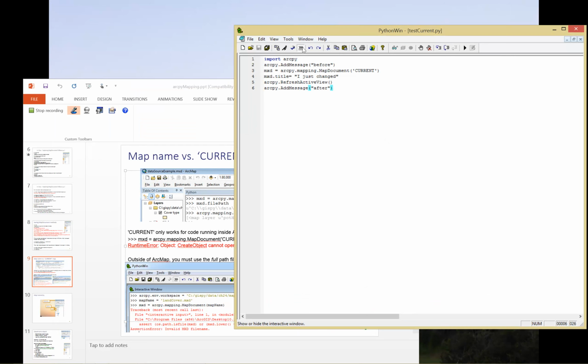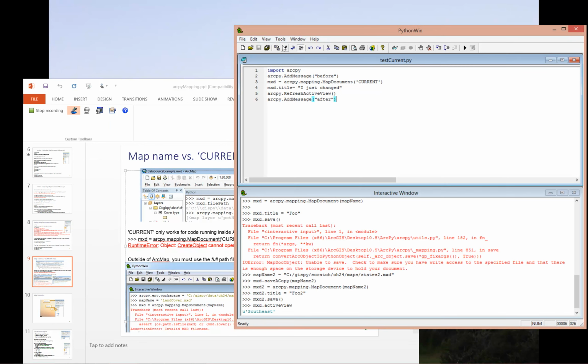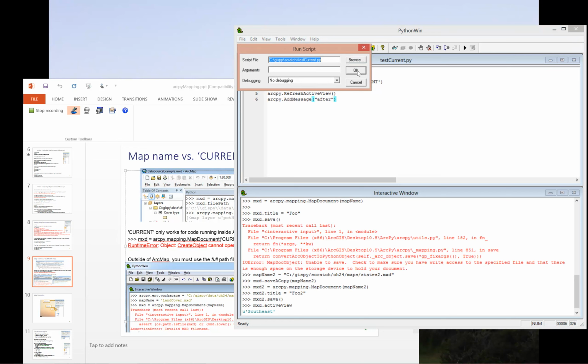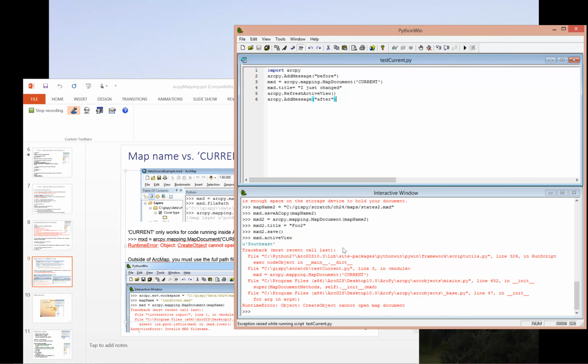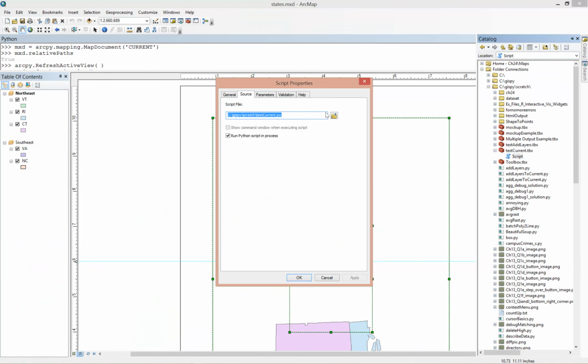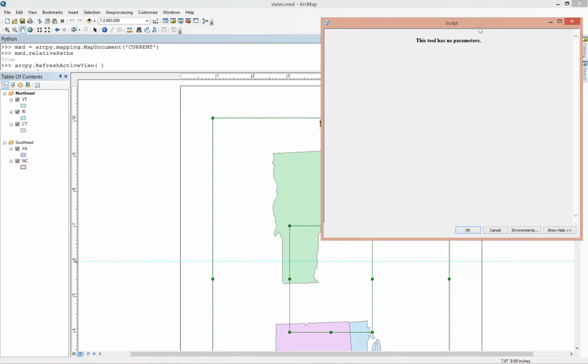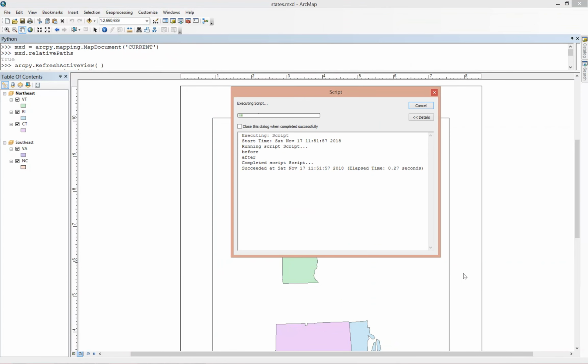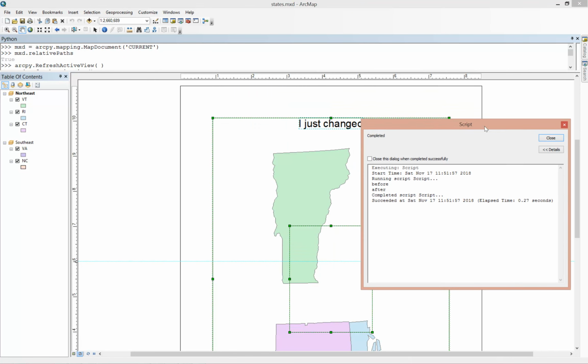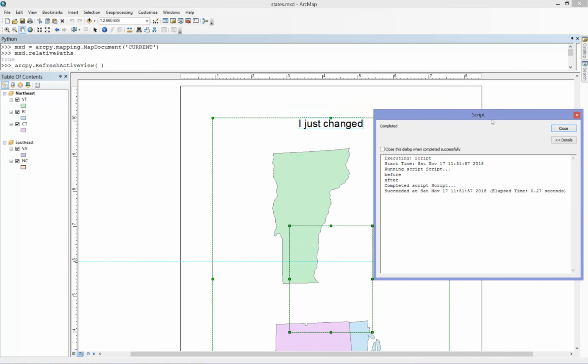Now if I try to run this script inside of the Python window, it will break because it doesn't know what current means. But I'm pointing to this same script with my script tool in ArcMap that's pointing to test current script. Doesn't take any parameters. Just run that. Unfortunately, it popped up and covered up the title that was changing at the same time as it was being run. But that's because I had a command in there to change the title. And as you can see, it changed the title successfully.